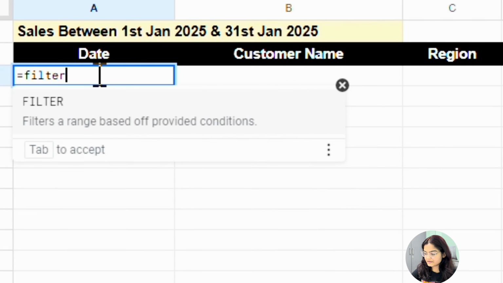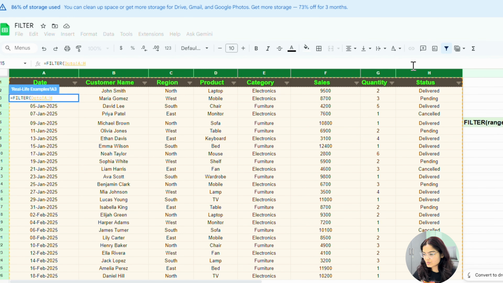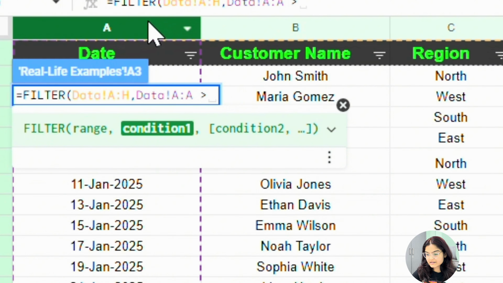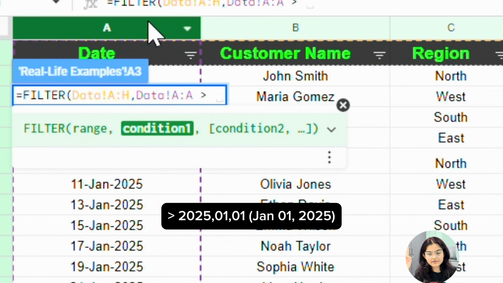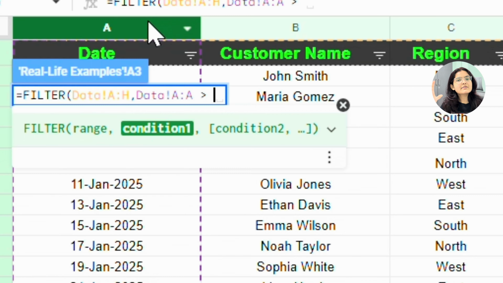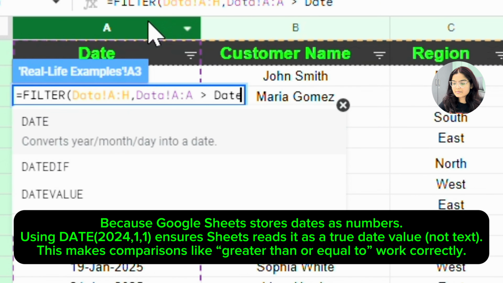We are going to write the formula. Filter the whole data range, which is from A to H, and then which is the date column? The date column is the A column. We are going to select the whole A column, then write greater than, what did we want? We wanted January 1st 2025. We cannot just write January 1st 2025 in the formula. You have to actually give a format to that date, because you have to be very sensitive and careful while dealing with dates. They can mess up the whole formula.